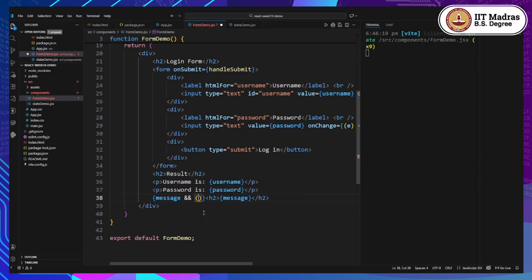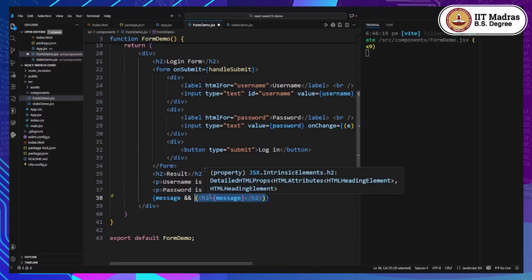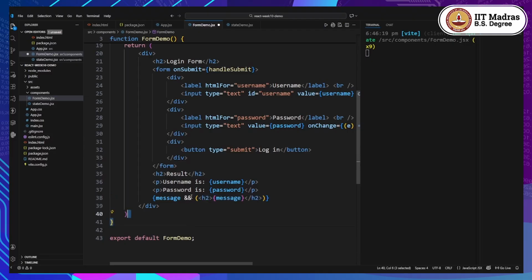Now what should come within this? What should come within this is the actual h2 message that you want to mention. So I'll just remove it from here and paste it here, and make the syntax proper. So what is happening here? This entire expression will be rendered only if there is a message. If the message does not have anything, if it is an empty string or any falsy value, then this entire message block will not be rendered.